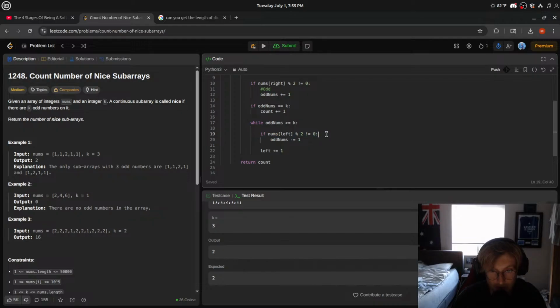Greater than or equal to k, if nums % 2 is not equal to 0, odd nums minus equal 1, we increase left.